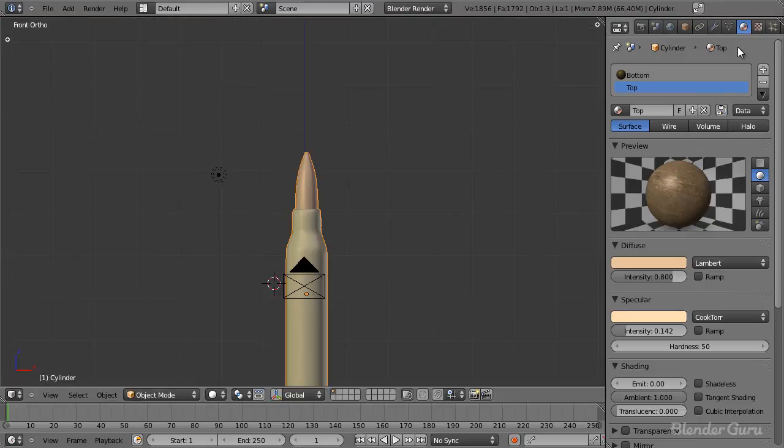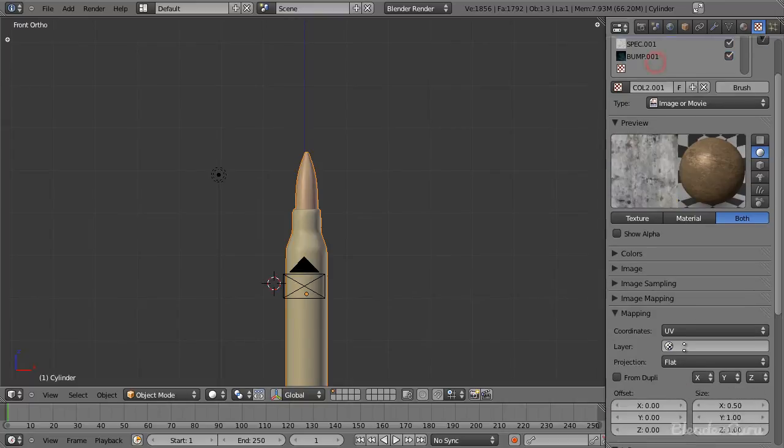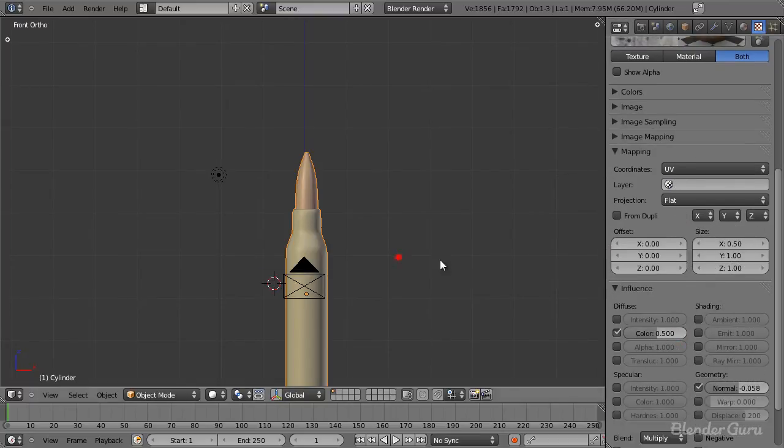The top part's a little bit more. I might just turn some of this coloring down a little bit. It's just a little bit too in your face.